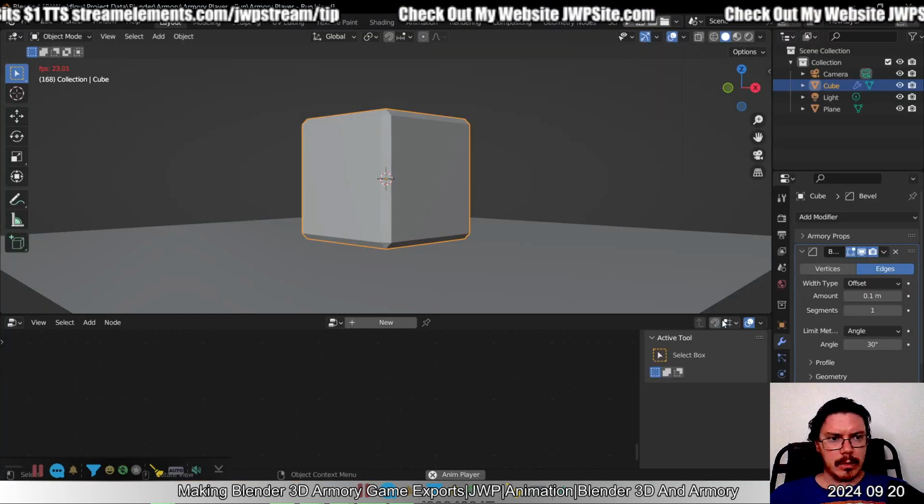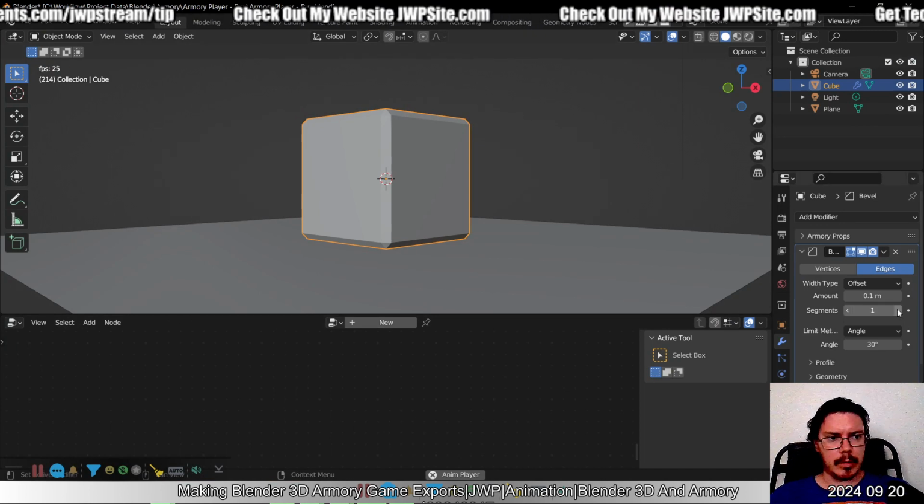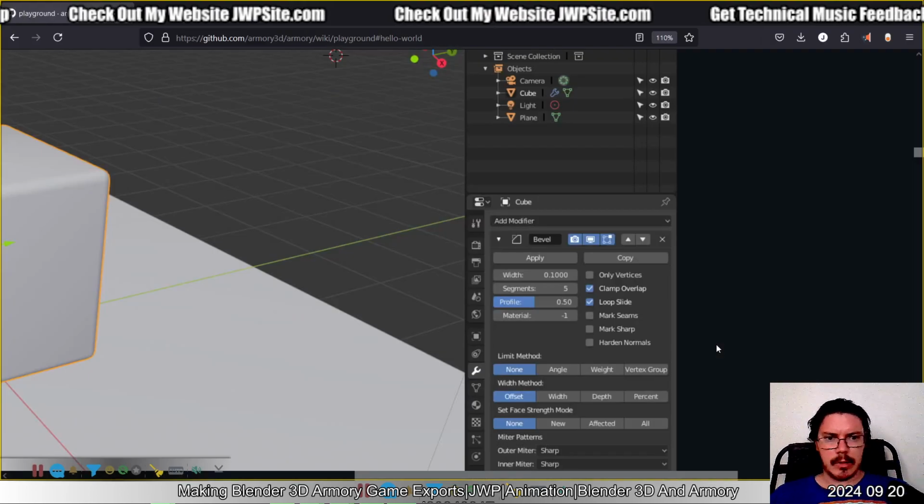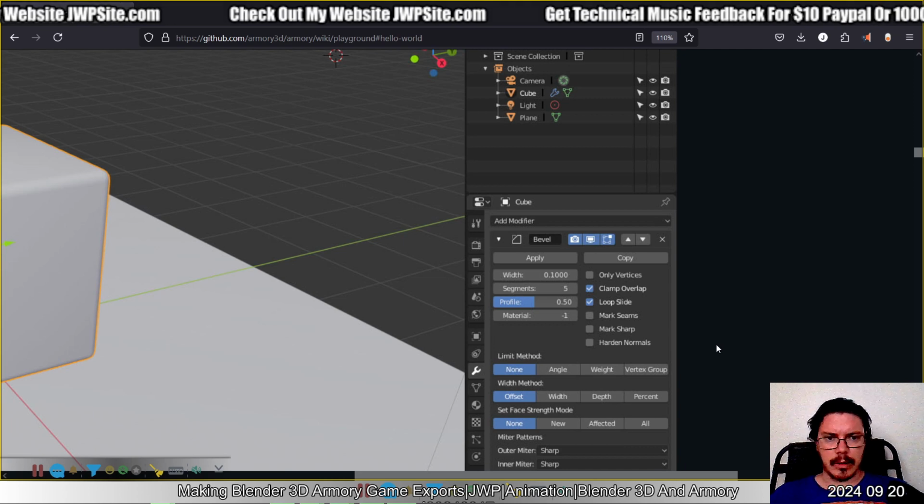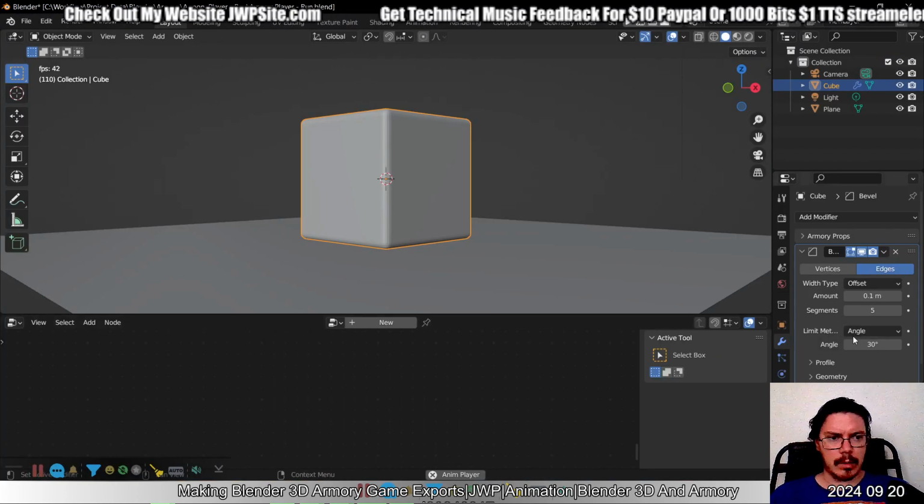Segments profile, segments 5. Okay, so they do have a few more segments. It just looks different. I don't like it. Material minus 1. I don't see material.